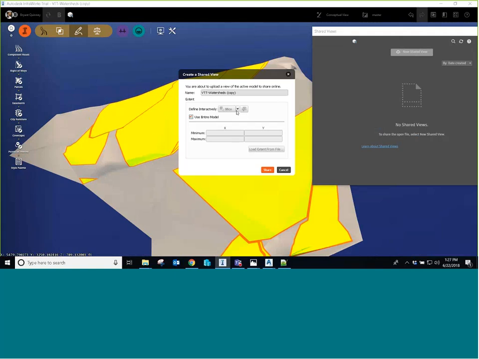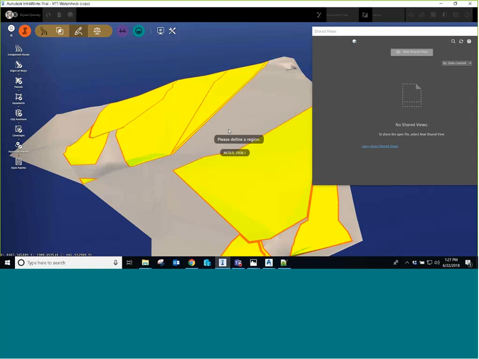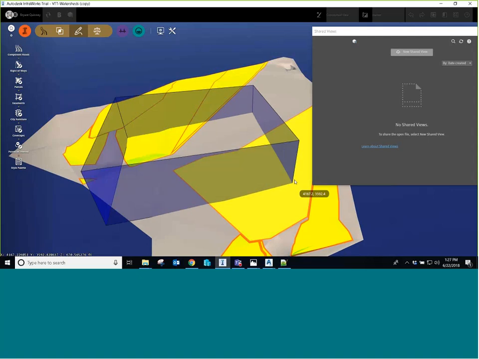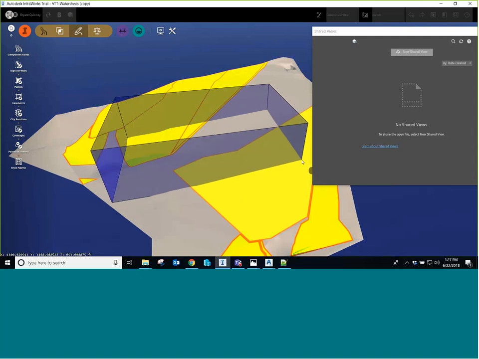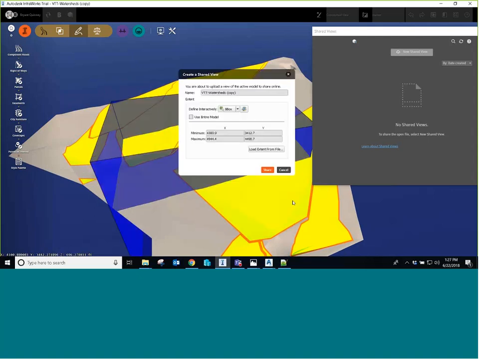I can use the entire model or something that's a little more specific to them. So I can give this view a name, I'll just leave it as is, and call out what the area is going to be. So I'll pick a box, this area in particular, yeah, that's good.